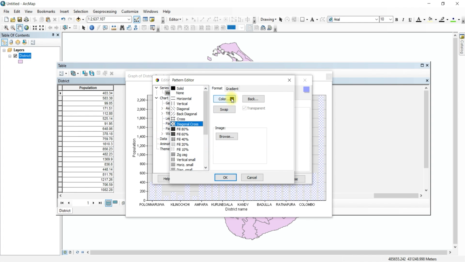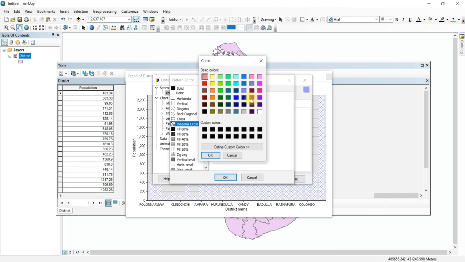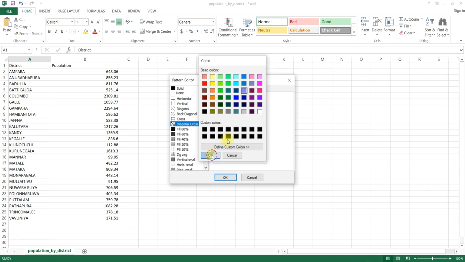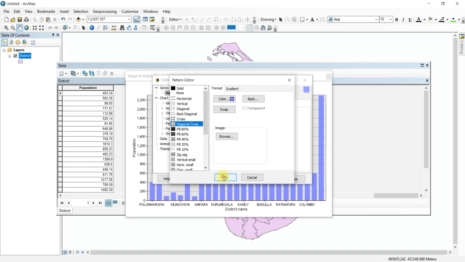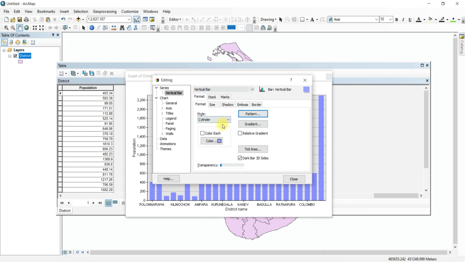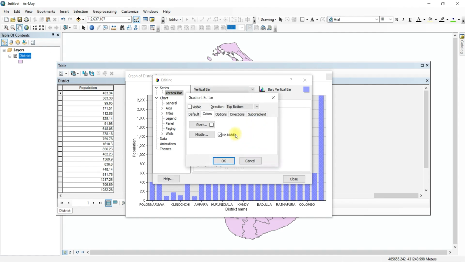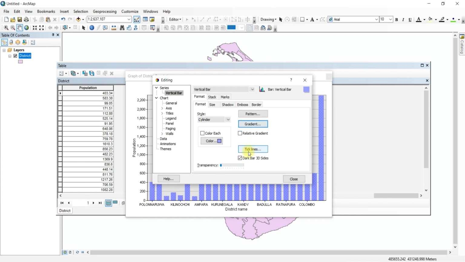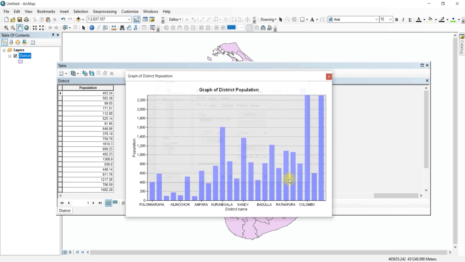And if you want to select another color, then click on OK. And also there are more options to select a gradient and a gradient direction for this graph. And also, you can change the transparency of the graph. After setting all the things, you can close this box.